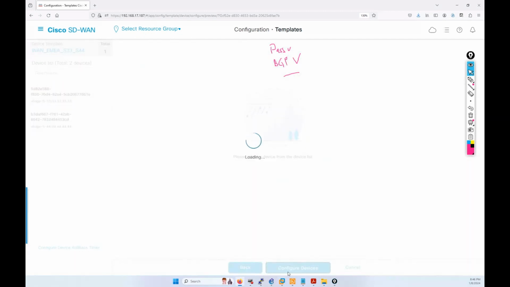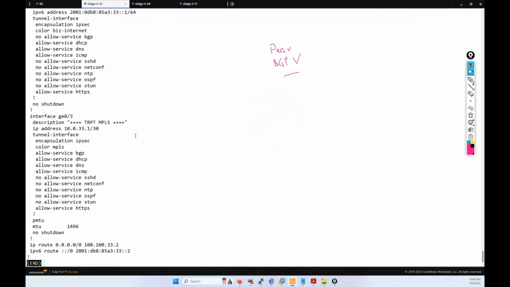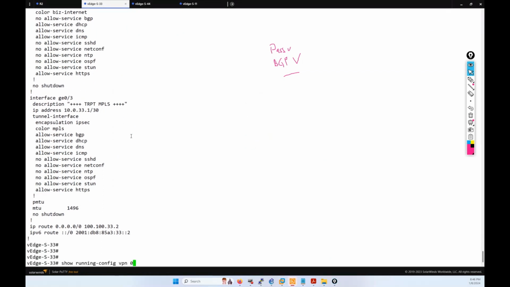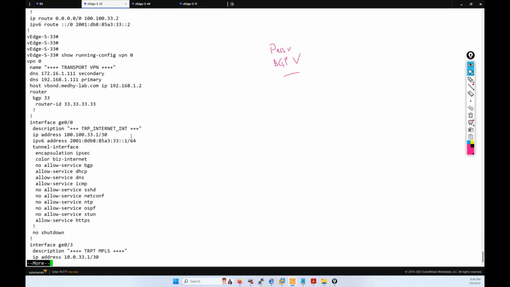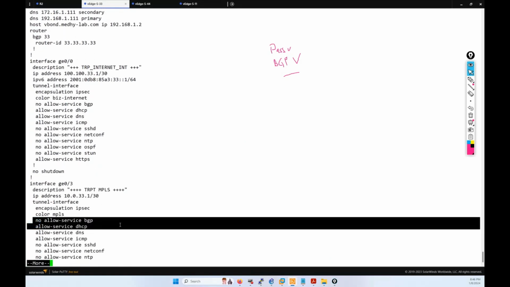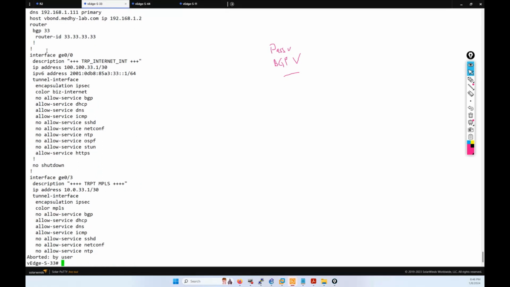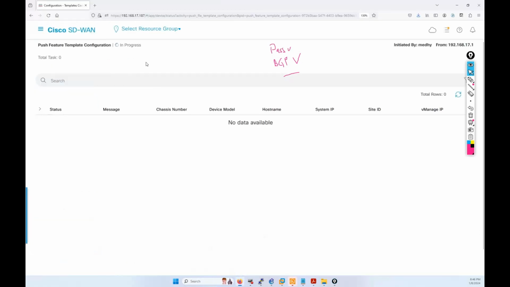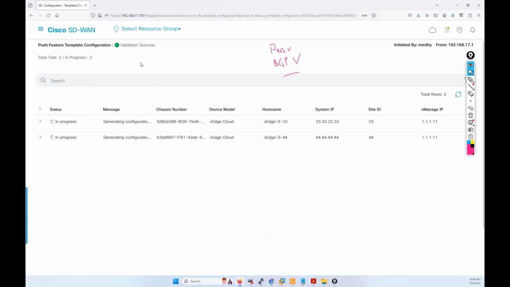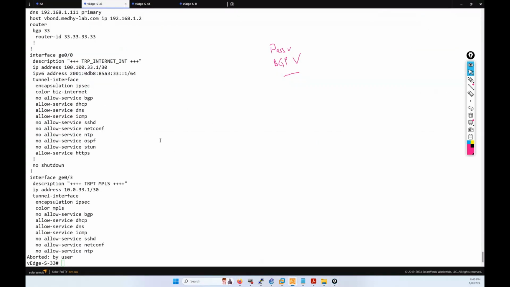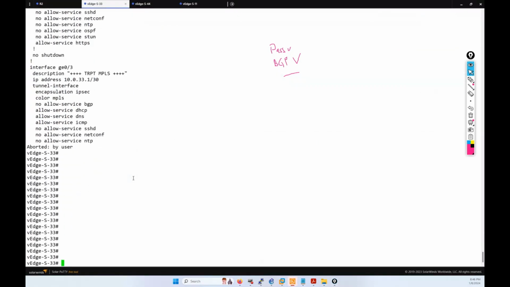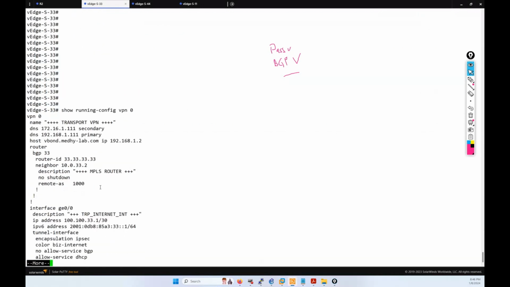Configure. So if we go back to site 33, let's see if allow BGP is now no allow BGP. Yeah, no allow BGP. Okay, but we need to confirm if the neighbor is going to be added, and we're going back to the steps that we were trying to follow. So vManage is sending the config. Let's see, the neighbor is added.